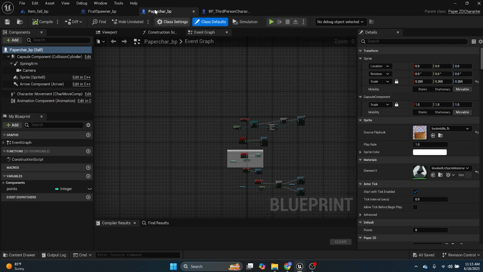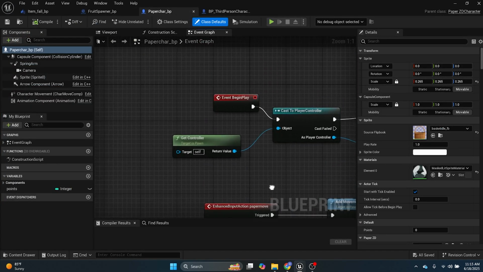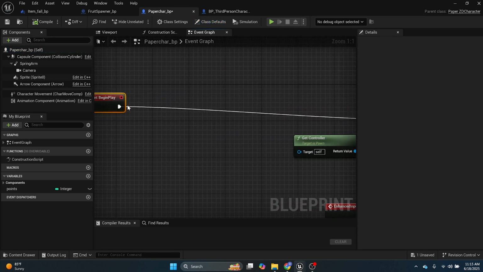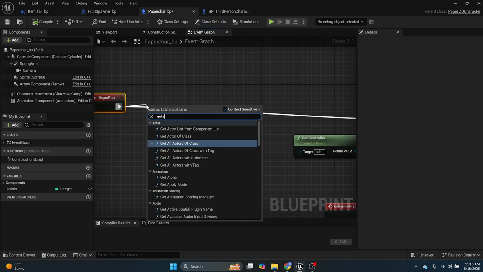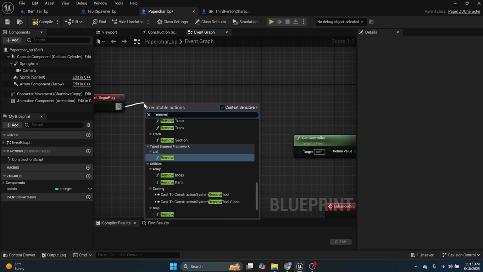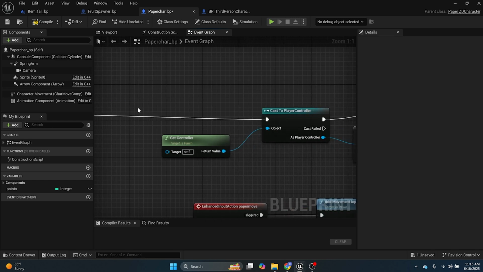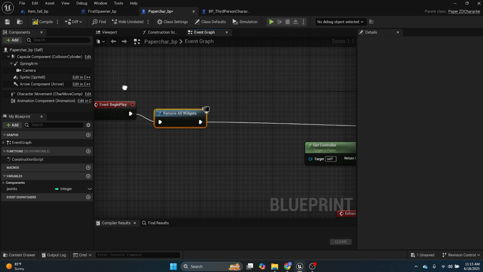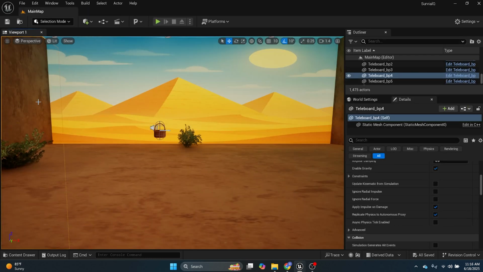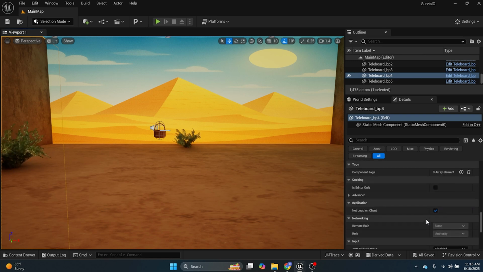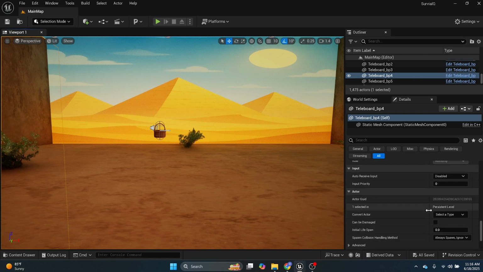So open up your paper character, and on event begin play, even before it does all the controller stuff, you could say get all widgets or remove all widgets. Remove all widgets. There you go. And then we're going to put another widget on the screen right after all of this. For these walls, I actually don't want them to be invisible. I like them. I'm going to make them visible.